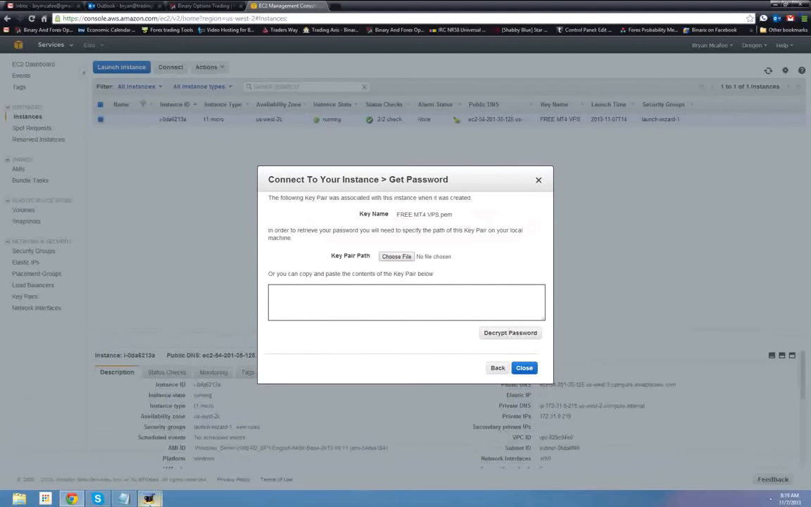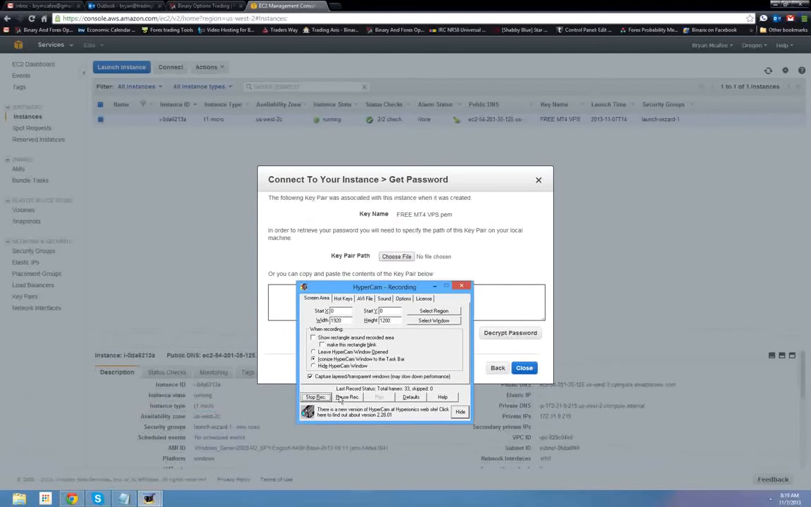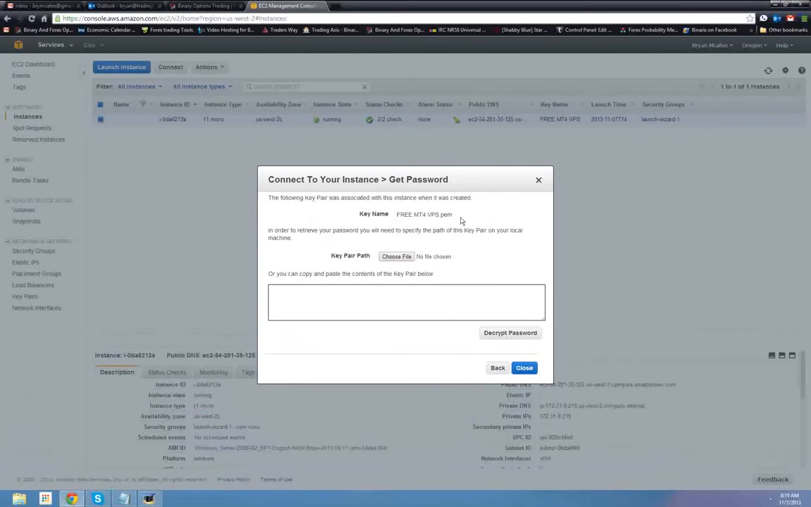Alrighty, we're back. Let me make sure this is running. Yes, it is. Okay, so once the 15 minutes passed, it took about 9 minutes for the password to get generated.